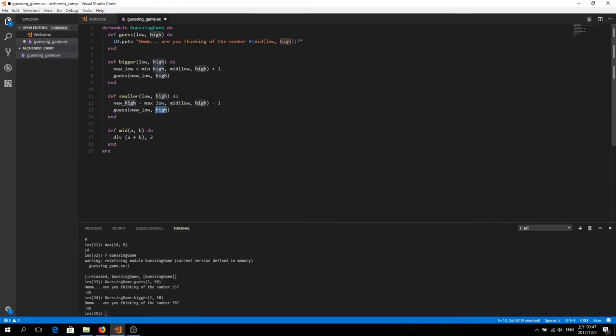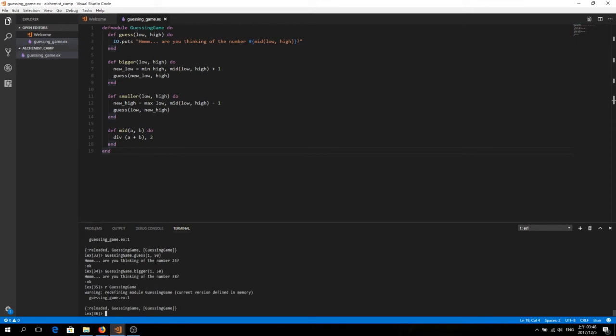Then we're going to guess the new high, use the new high in the guess, and I'm not going to change the low, because if you said between 1 and 50, 25, guess smaller, well, that means the bottom is still 1. That's not changed. Okay, save this. It is saved. Reload. Excellent. And guess 1 to 50, 25. Now we're going to guess smaller, so it should be the midpoint between 1 and 25.